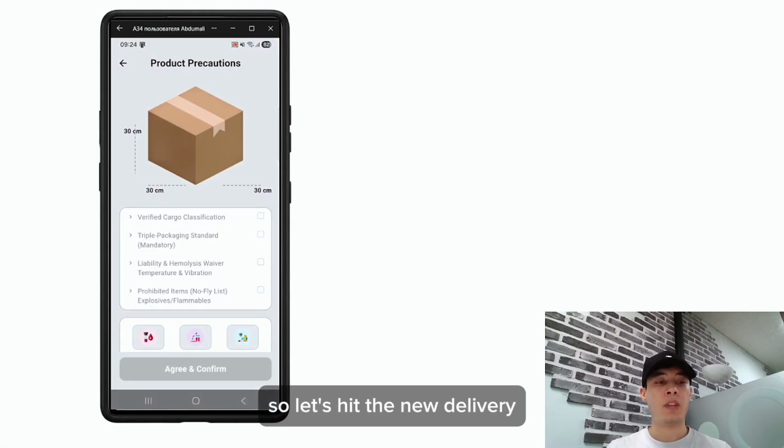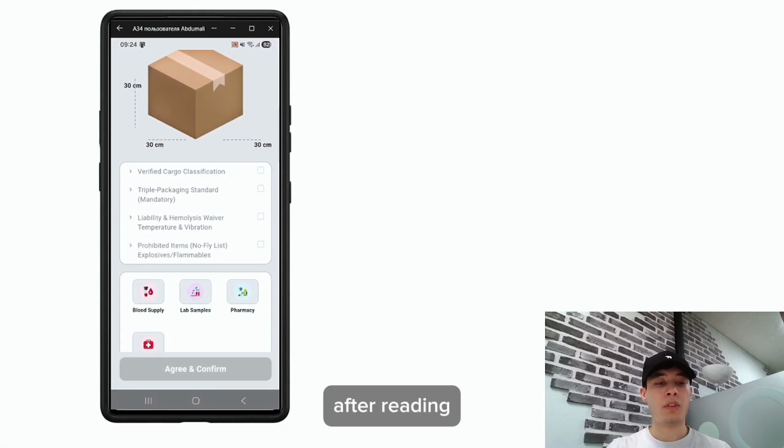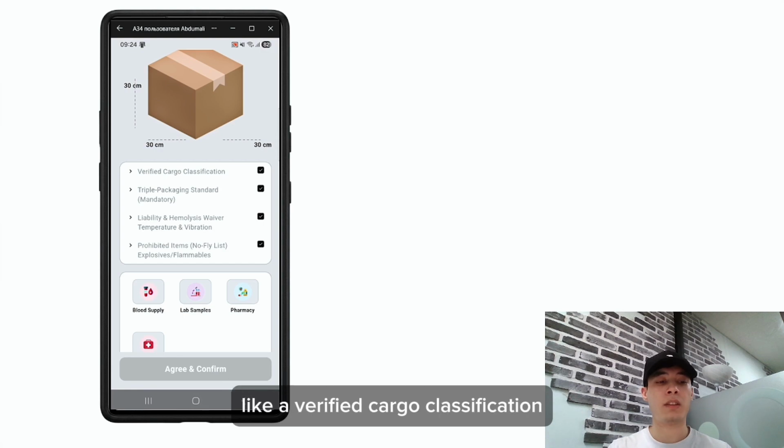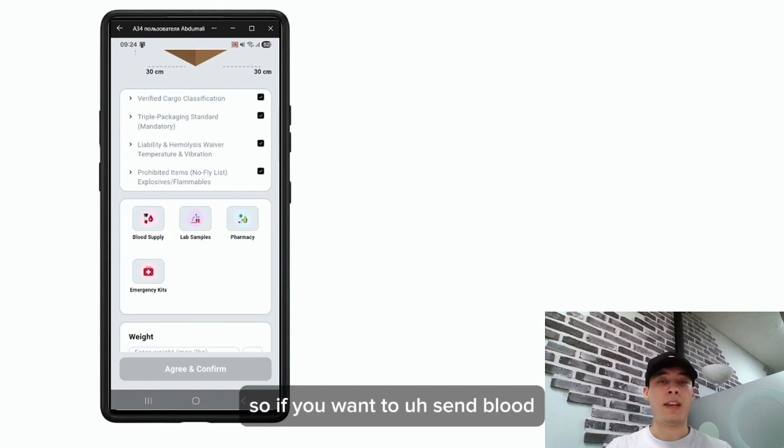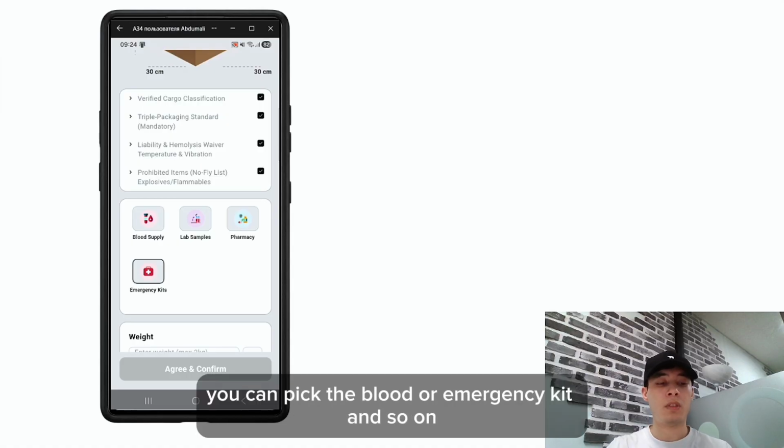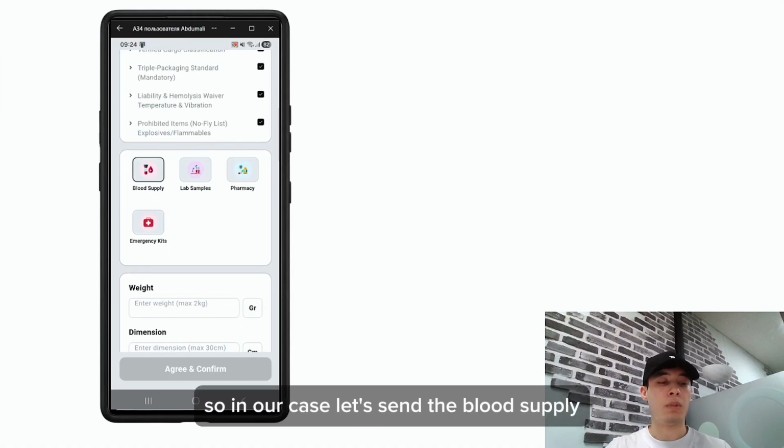So let's hit the new delivery. It will open the product permission page. After reading, you need to agree to all these safety regulations like verified cargo classification, triple package standards, and so on. So if you want to send blood, you can pick the blood or emergency kit and so on. So in our case, let's send the blood supply.